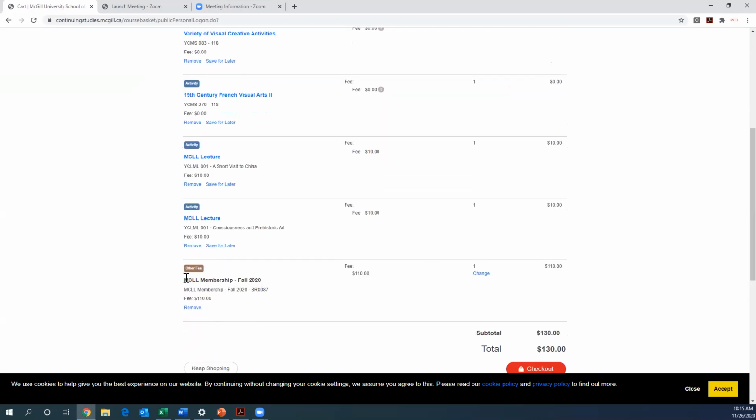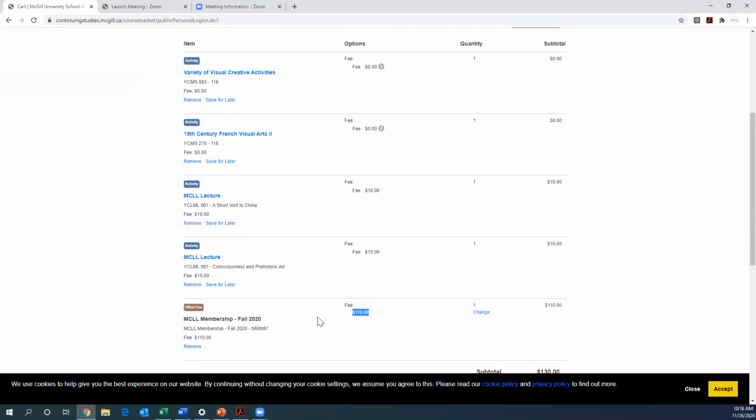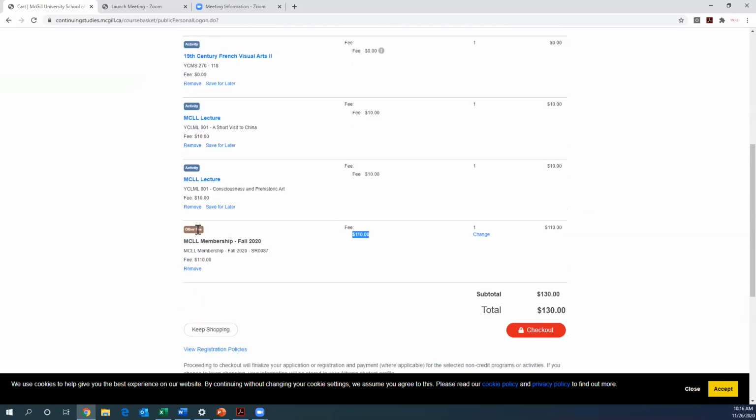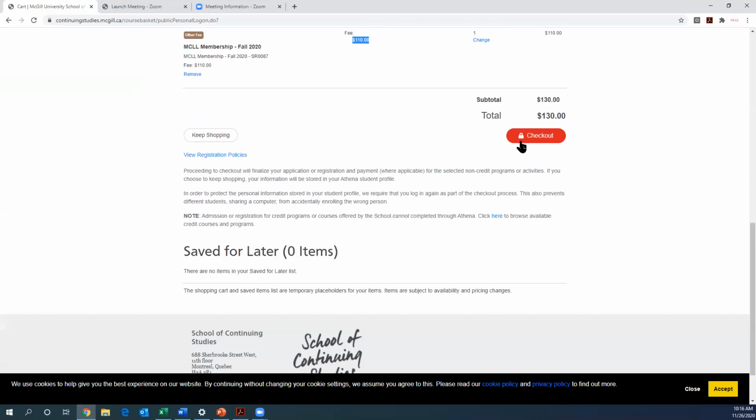And you see, you will be automatically charged the membership fee. Don't be confused by the $0 fee for study groups. You will just add them to the cart, and then you will be charged automatically. At the bottom of your cart, you will have the full membership fee. Check your cart, check the price, and click on checkout.